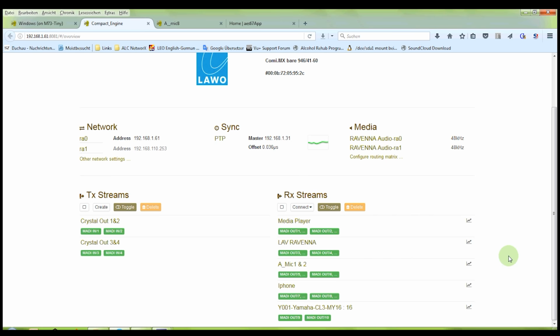So now that Kirk has generated a stream from the Livewire system, we want to see how to get that stream into the Ravenna side of things. I turn to the web page of the Crystal desk. You can see that the different streams are lined up here. And now we want to connect the Axia music stream.